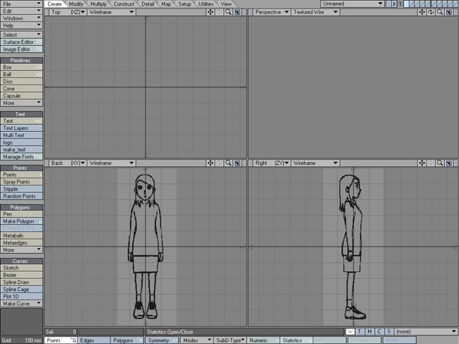When it comes to characters, I'm a big fan of what we call box modeling, and what I'm going to do in here is use box modeling to create the body of this character. So I'm going to start with the box tool, and in the back viewport here I'm going to drag out a box from the top of the shoulders here to the bottom of the skirt.